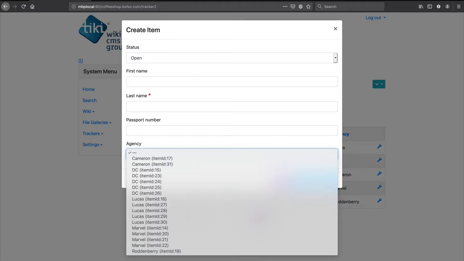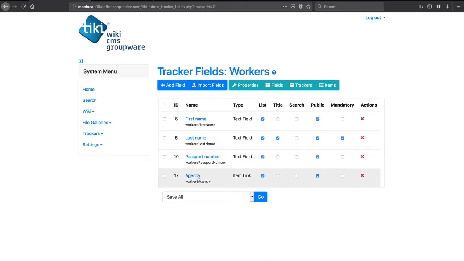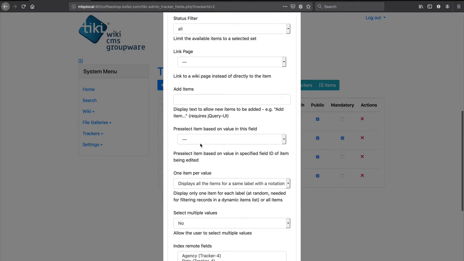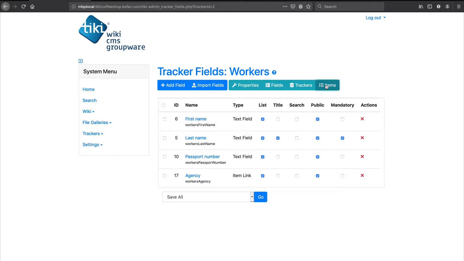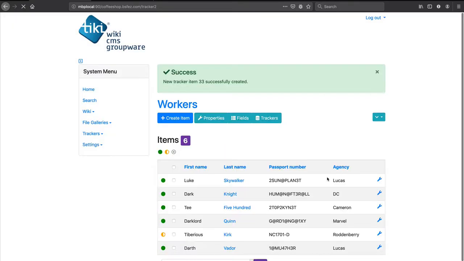I can see that the agency field lists all the labels in all the items in the tracker. This is how the field is set by default. We certainly prefer to show only one label for each agency. I go to this field's options, and for the parameter one item per value, I change the value to one item for each label. Back to the tracker item list, I create a new worker. Back to the item list, all is there. Note that I got one pending item. To demonstrate, I use the item status to filter the inactive worker. Let's see the next tracker.